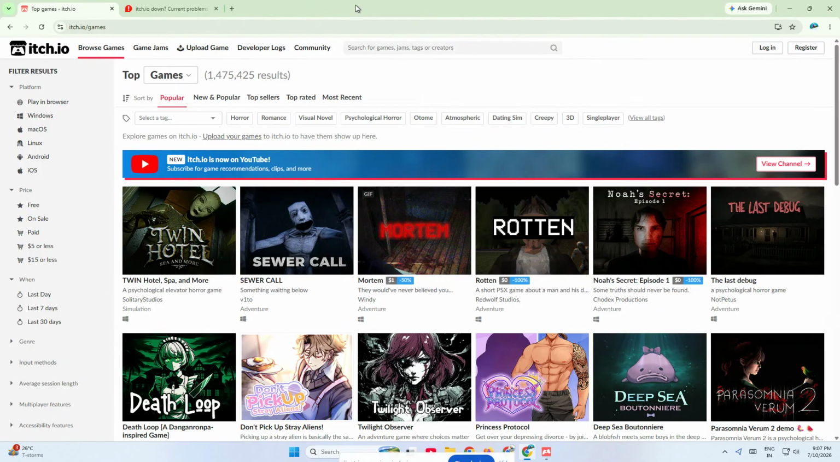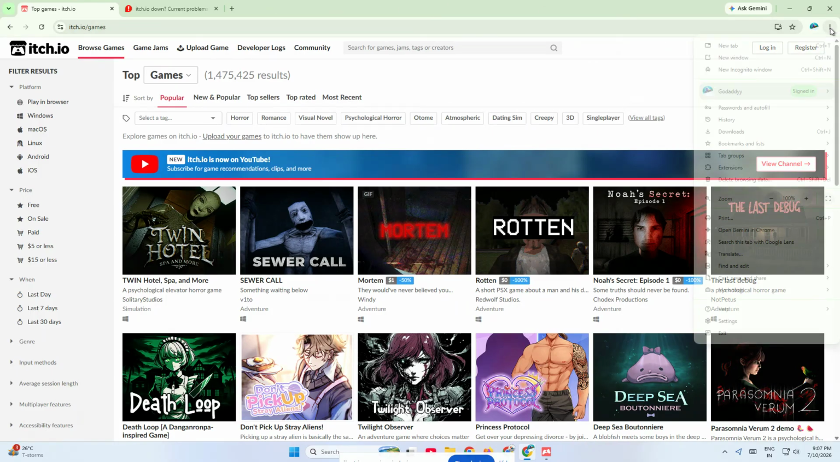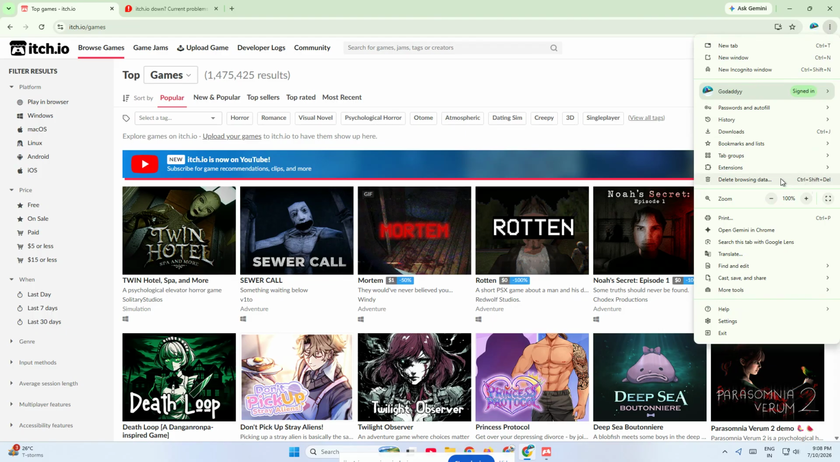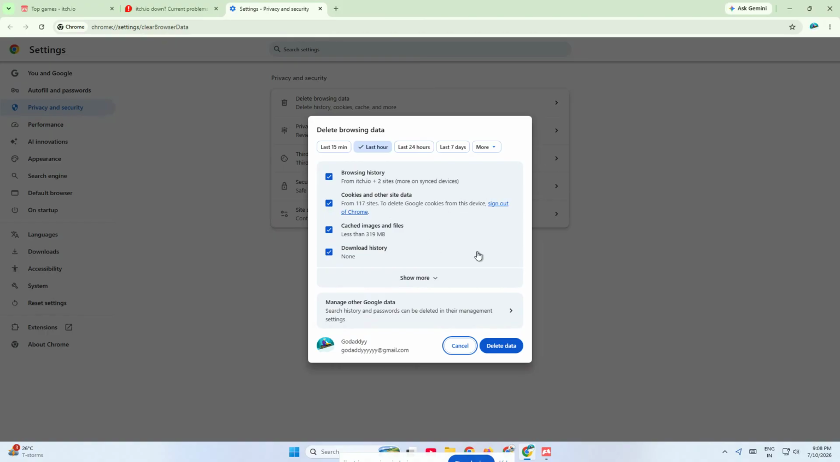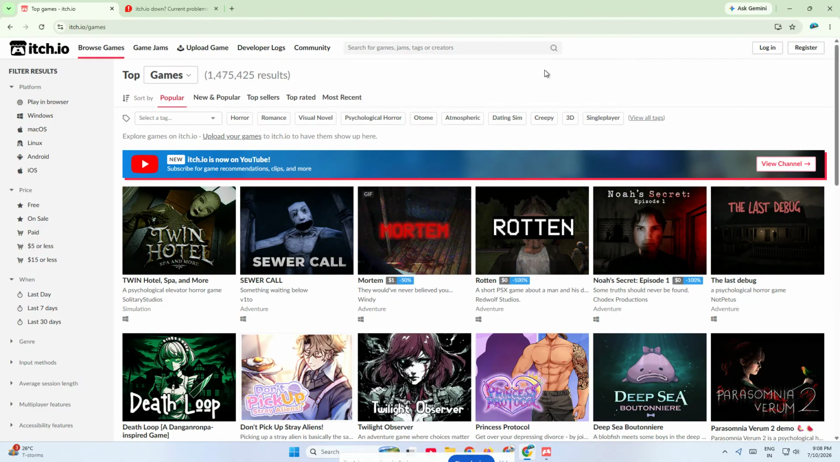First, let's start with the easiest solution, clearing your browser or app cache. If you're using itch.io in your browser, go to the top right corner and click the three dots icon. From the menu, click Delete Browsing Data. A new window will open with different cleanup options. Here, make sure you select cookies and cache because those are the most common causes of access errors like this. Once those boxes are selected, click Delete Data. After that, close your browser completely and reopen it. Then try loading itch.io again. In many cases, this alone is enough to fix the 403 error.